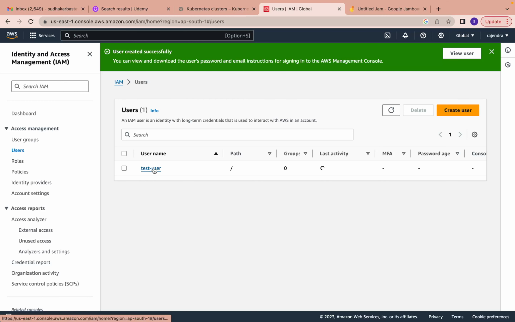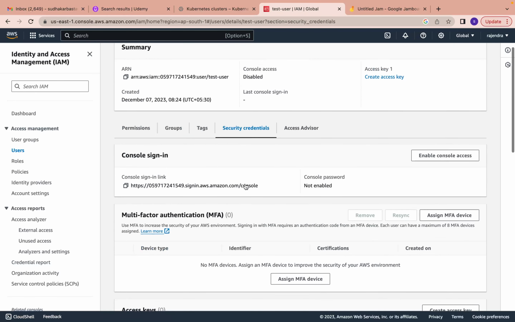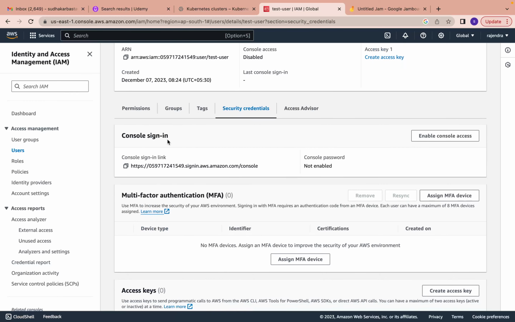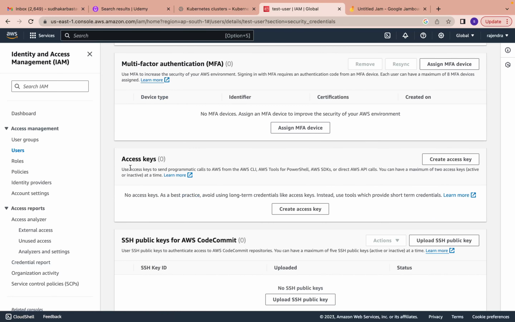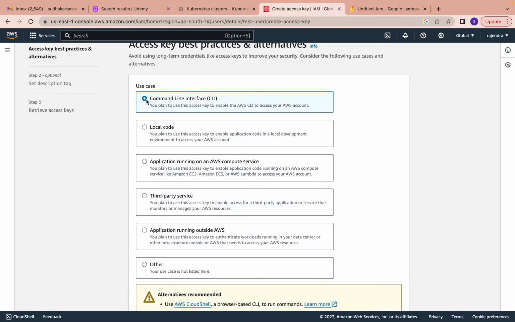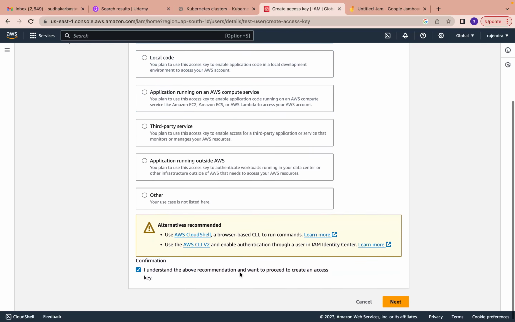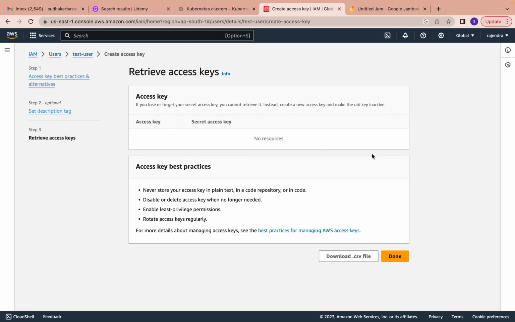Now how to give the CLI access? Just open this user and go to Security credentials. Here you have options. One is the console sign-in option, you can assign multi-factor authentication, or you can give the access key and secret key. This is the CLI access. So create an access key. See here, command line interface. Select this one, give the confirmation, click next. If you want to add a tag you can, or directly create the access key.